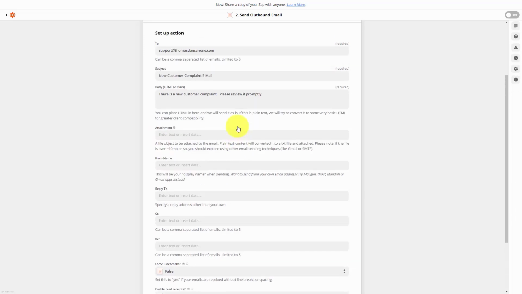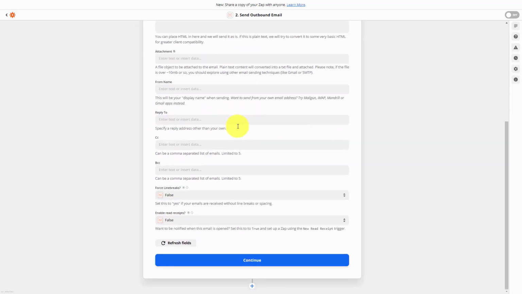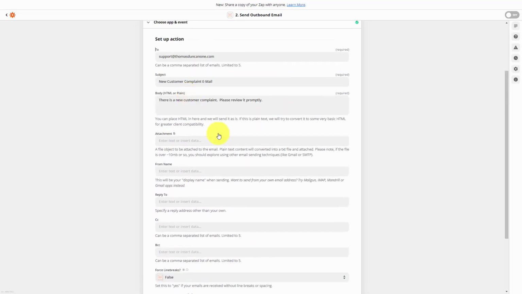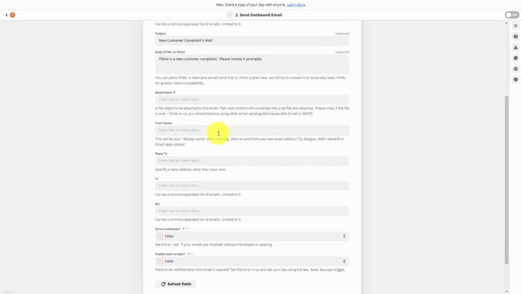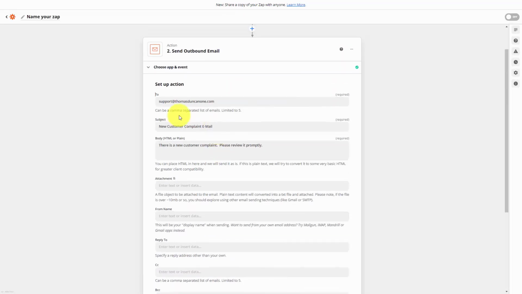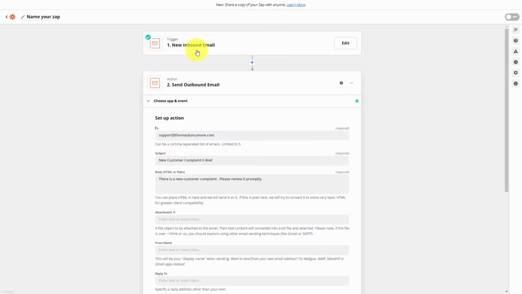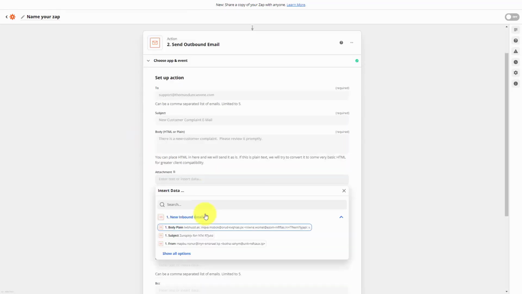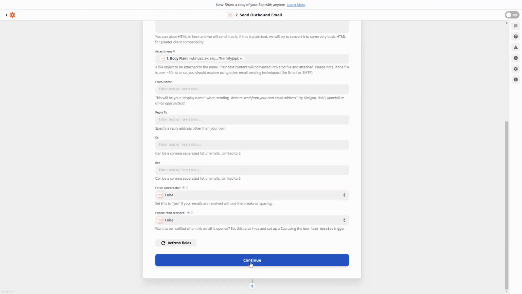Basically, we have filled in all of the required fields, and everything else that we'll be filling in will be based on the scenario that we set up. Now what we're saying is that when a new inbound email comes, an email will be sent to a specific individual with a specific subject and a specific body. Now in this case, we are going to attach the body of the email. And what we're now going to do is click Continue.